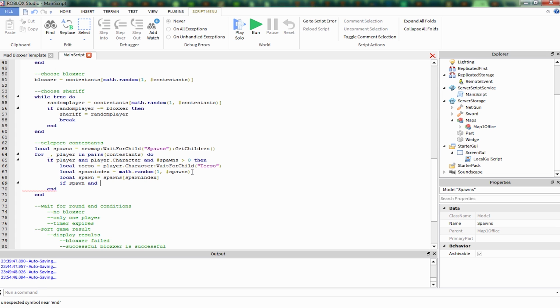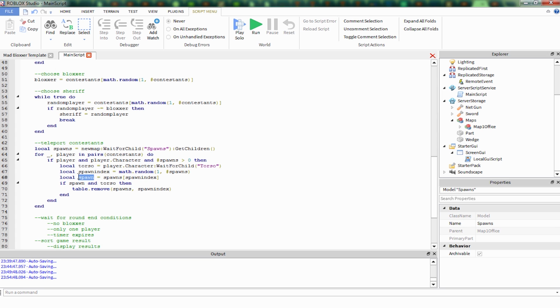If the spawn exists and the torso exists, then, okay. table.remove(spawns, spawnIndex). Okay, so now that we know which spawn we're teleporting the player to, we're going to remove it from the list of spawns, and that's what we do right here, so that other players don't teleport to the same location.